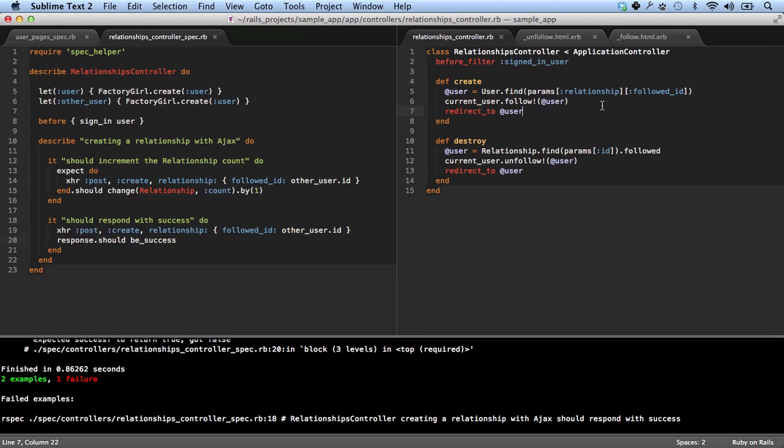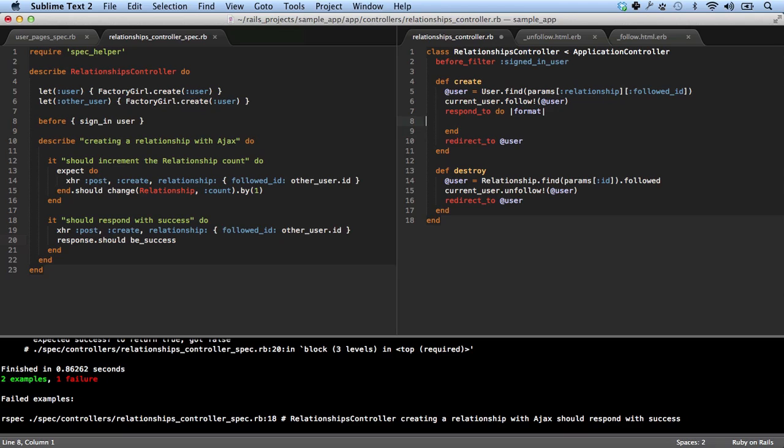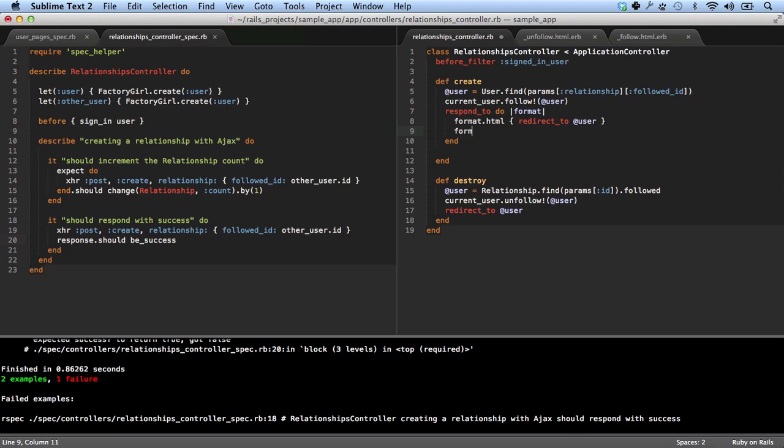Now the way to handle this is with what's called a respond_to block. We want to respond to different formats in different ways. So let's look at this. We want to respond to an HTML format request, that is to say a regular web request, by redirecting. But if it's a JavaScript request, we want to do something else. And it turns out that the default here is to call a JavaScript file corresponding to this action. In this case, it's going to be called create.js.erb. So it's a mixture of embedded Ruby and JavaScript.